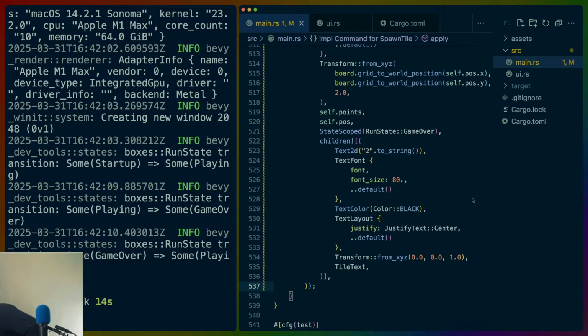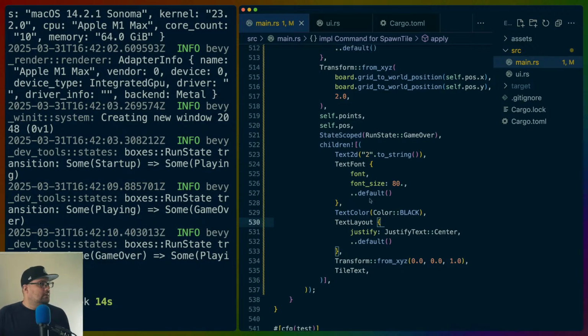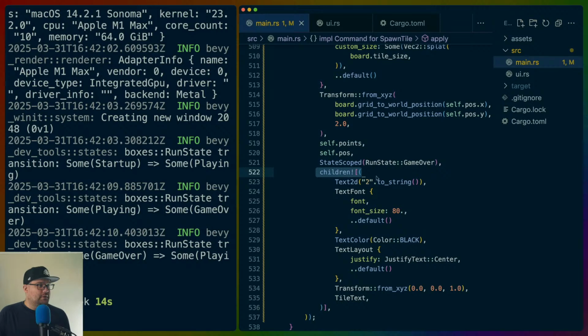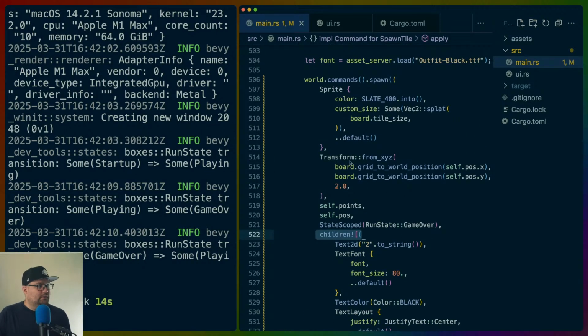Why is this not? The little AC unit isn't working. So actually, I do like this children macro in general.